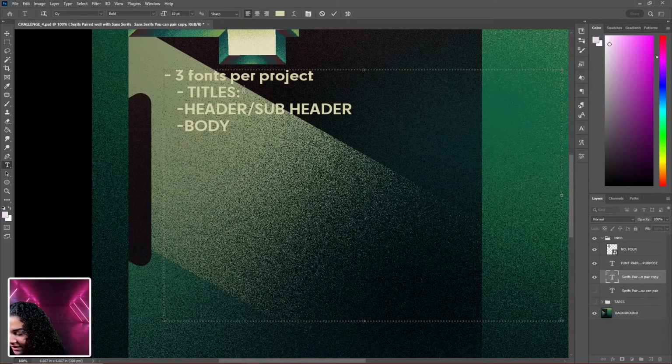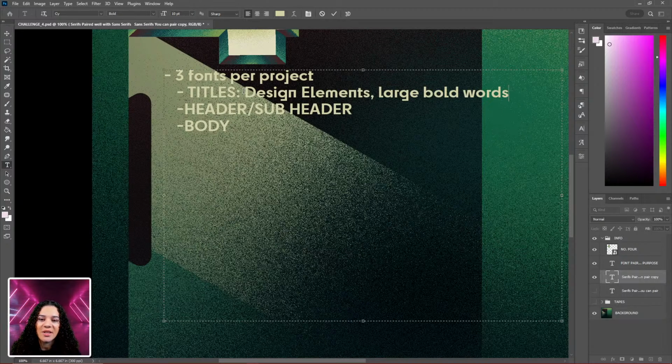So I'm going to just write design elements and large bold words. It could be something decorative, something wild and crazy, or it could just be something that is super punchy, super thick, super blocky. A header and subheader is something that you would denote regions of information with, right?